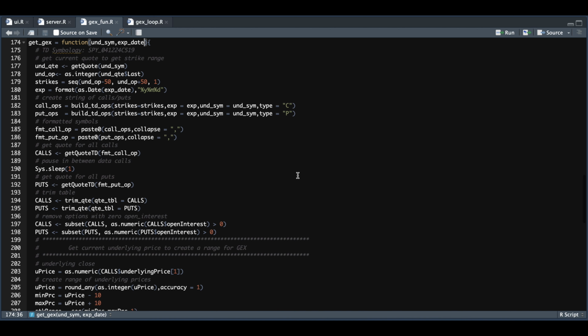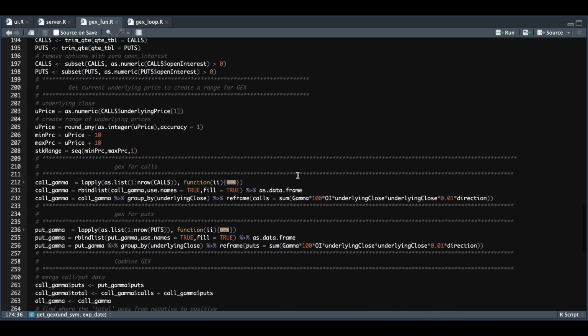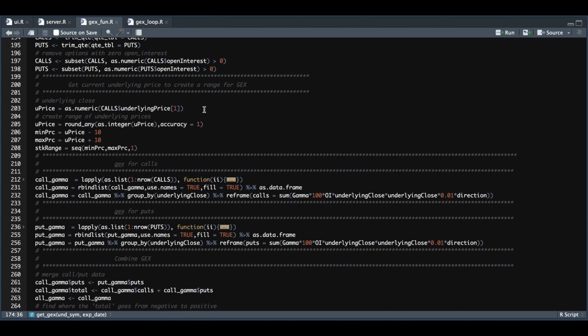Now from here, it's going to extract the underlying close from our quote table, and in order to calculate the gamma exposure, we need to assign a range for the underlying stock. So I'm going to take the underlying close at the time of the run, subtract 10 points and add 10 points and create a sequence for the theoretical underlying price, and then we can start calculating the gamma exposure for the calls and the puts.